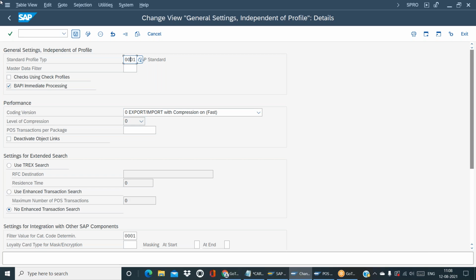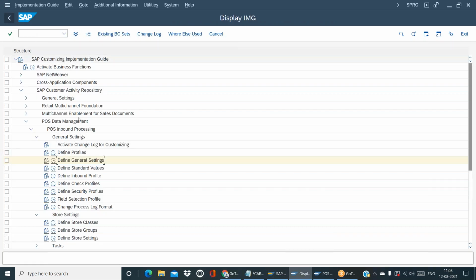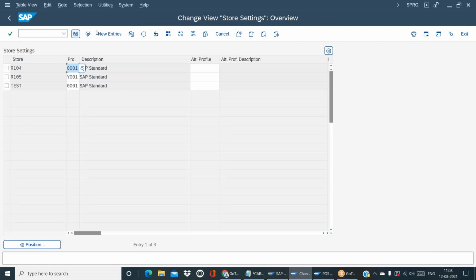And what you have to do, you have to define a profile just like I have defined Y001, and then you have to go to new entries and add all the 2,000 stores and assign the Y001 against all the 2,000 stores, right? Tell me if you agree or not. Yeah, I mean, if the country is same, then currency will be same. So we'll be assigning the single profile to all 2,000 stores. Exactly. So I have to do it one by one.